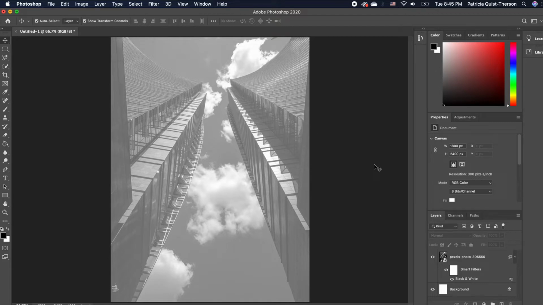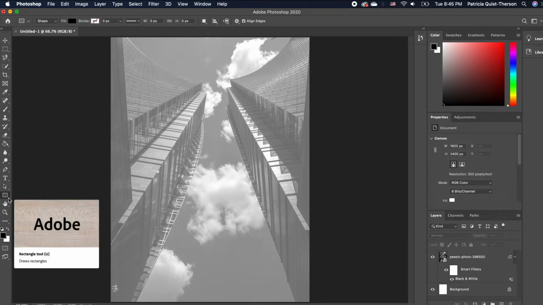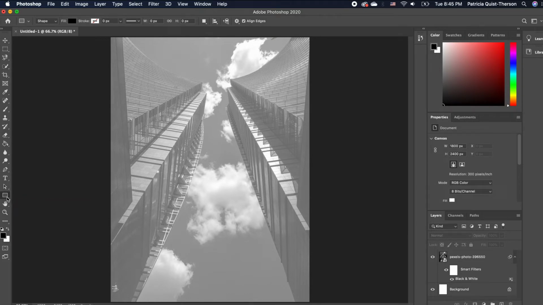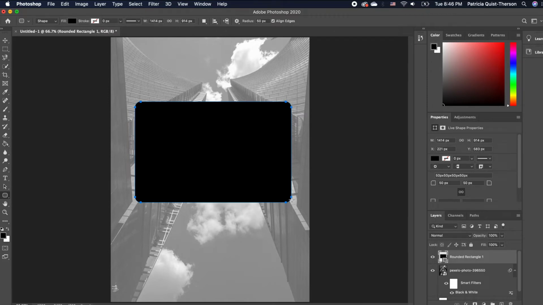So with this, I want to show you how you can use your shapes to achieve this effect. When you go to your shapes, you want to click on the rounded rectangle tool. And the other thing you want to do before we draw our rectangle is to make sure that your radius is at 50 pixels. And we are just going to draw a rectangle. Once the rectangle is drawn, you realize that a new layer is created in your layers panel.